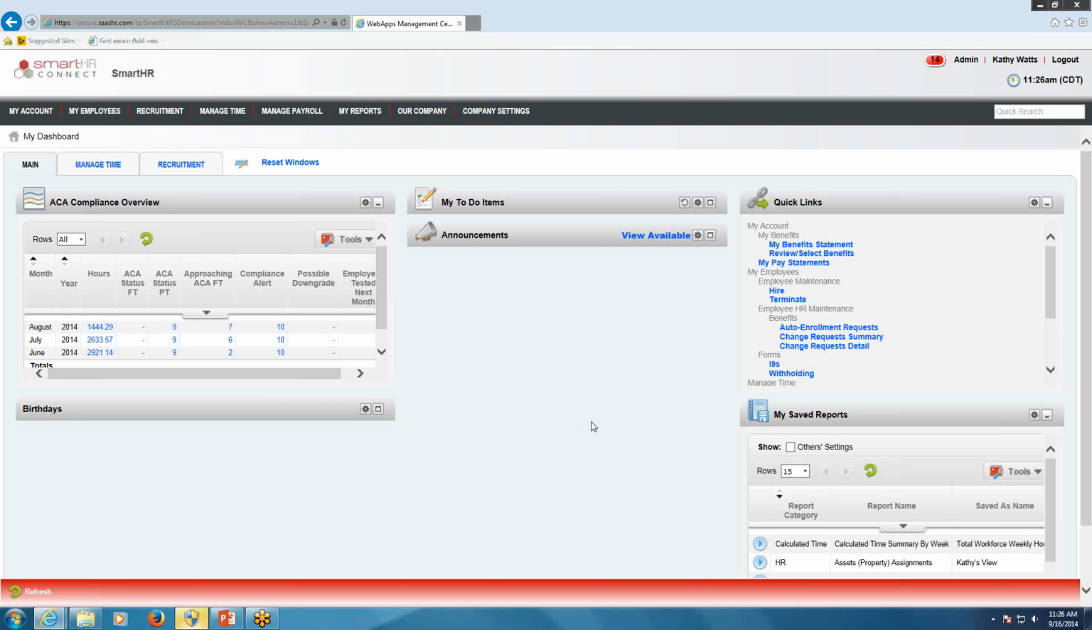Now, to further demonstrate the flexibility of the reporting function, Valerie Folk is now going to show you a couple of examples of how you can drill down this data by customizing your report.